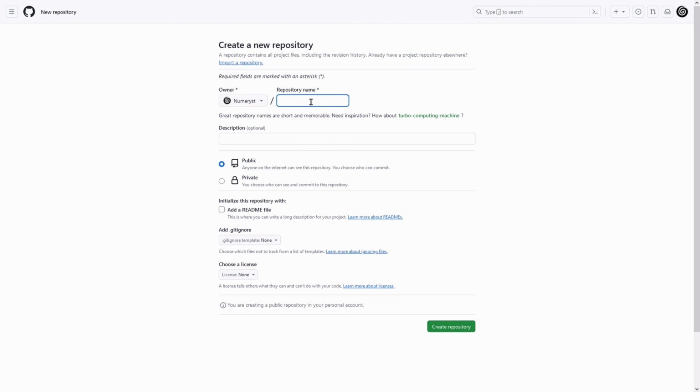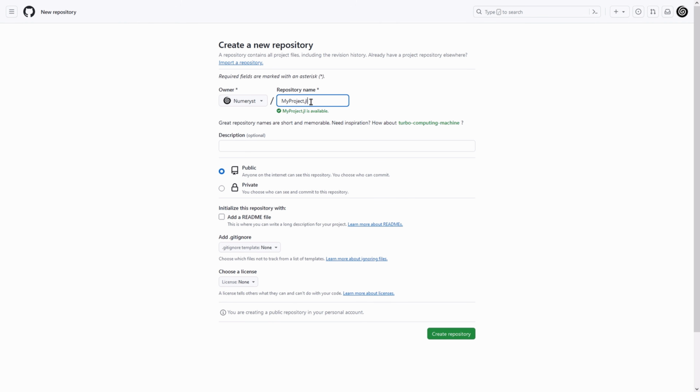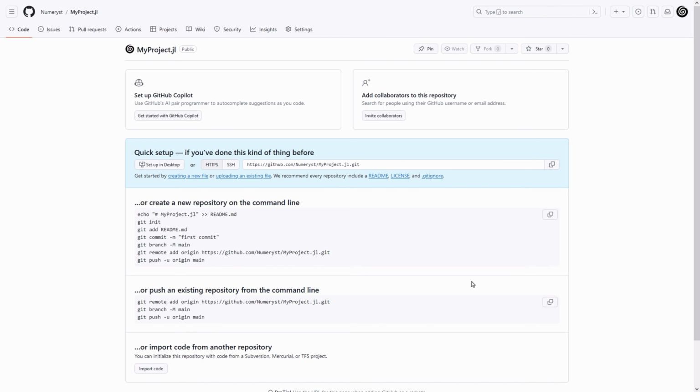Now it's time to go into your GitHub account and create a repository with the name of your package that you've already specified, ending with .jl. Leave the boxes related to README.md, license, and .gitignore unchecked, since these are handled by the PkgTemplates package.